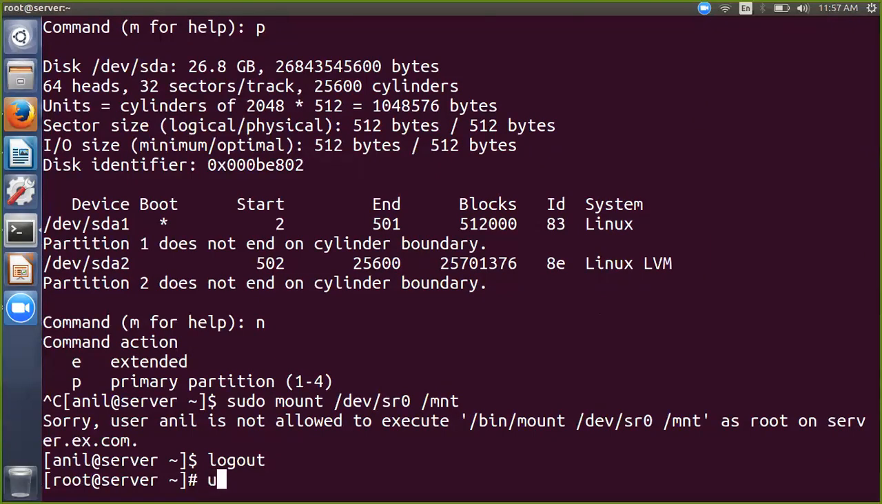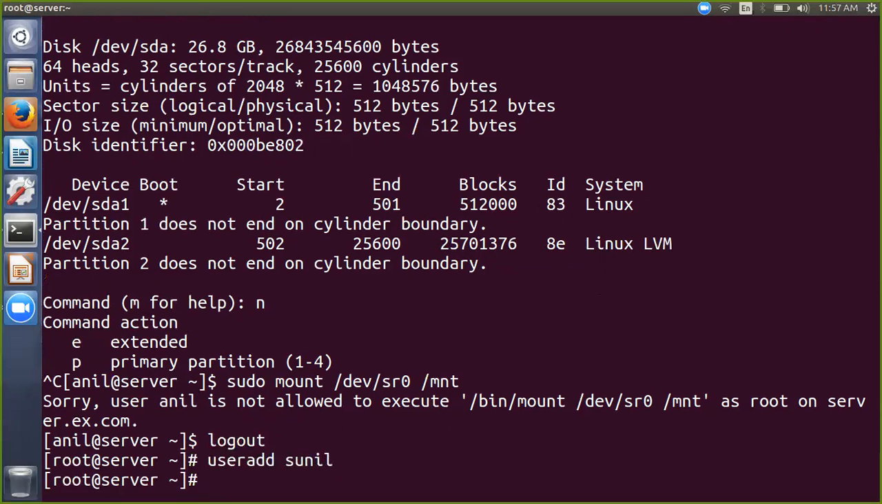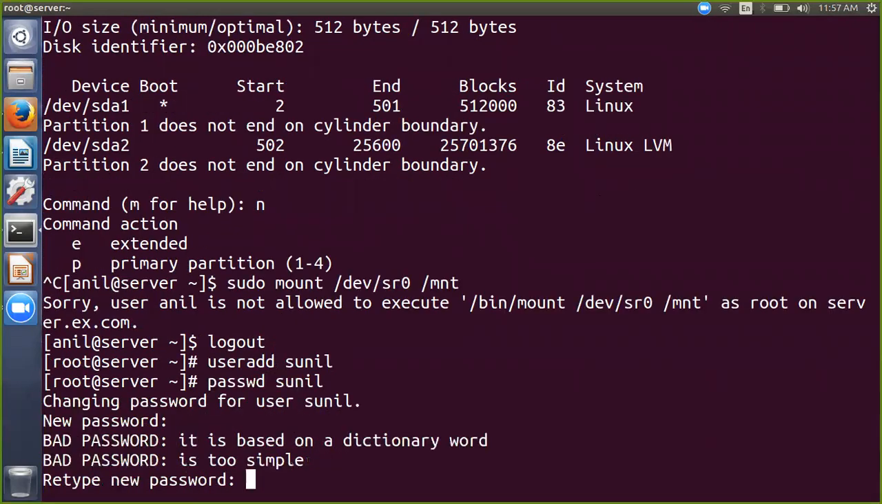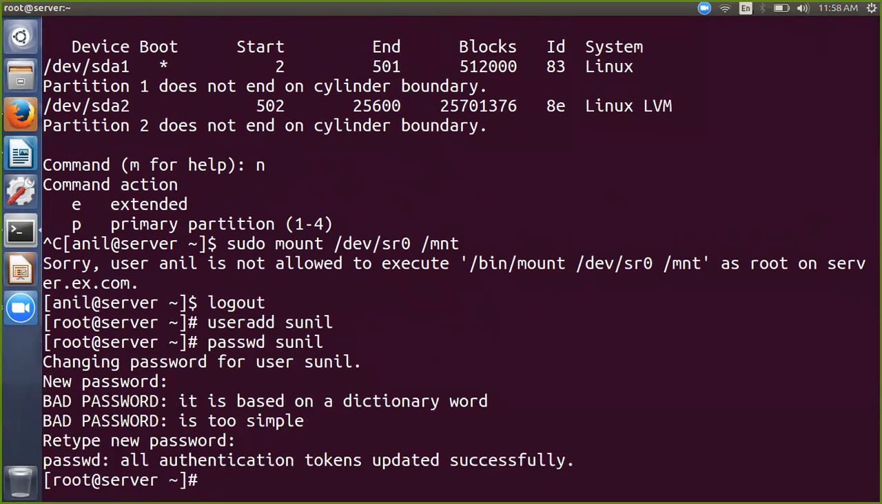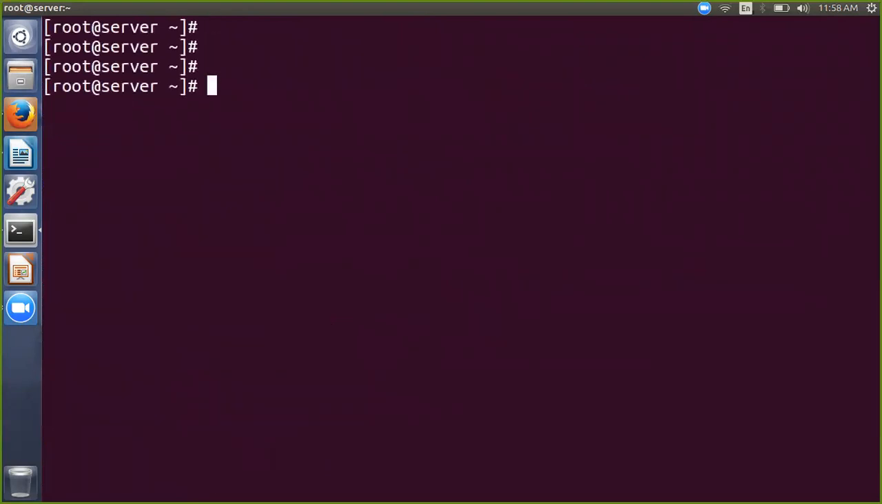I'm creating one more user. useradd sunil, passwd sunil, and assigning the password. I created a user. Now I create a group. How to create a group? groupadd and the name of the group. I created a group called sysadmins. This is the name of the group, sysadmins.